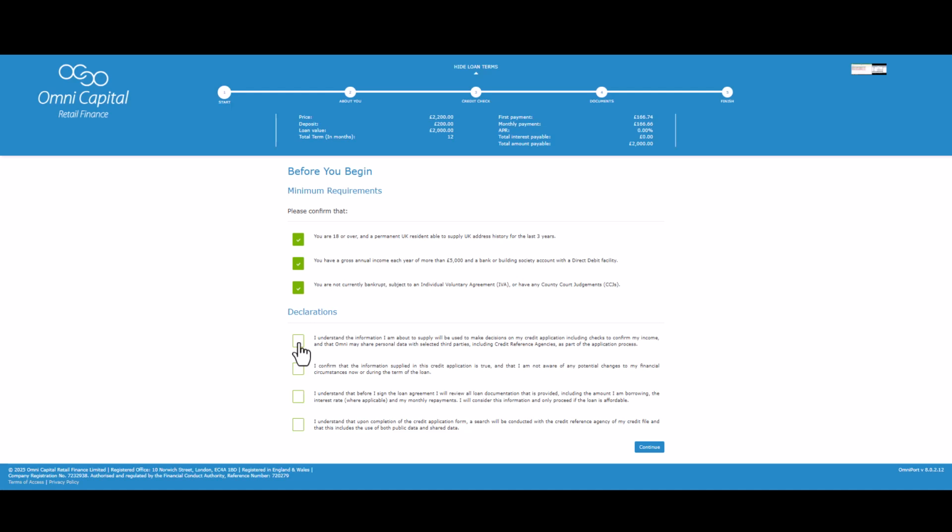Declarations. The customer will need to declare that they understand the information they are about to supply will be used to make decisions on their credit application, including checks to confirm their income, and that Omni may share their personal data with selected third parties, including credit reference agencies, as part of their application process. They confirm that the information supplied in this credit application is true and that they are not aware of any potential changes to their financial circumstances now or during the term of the loan.